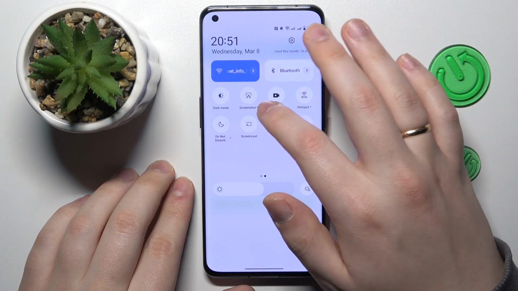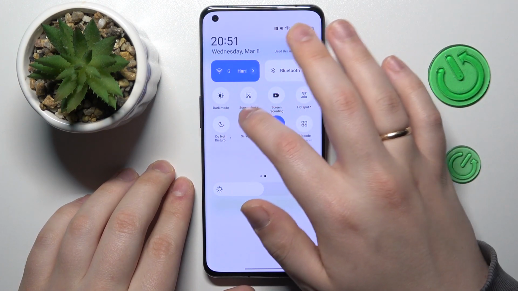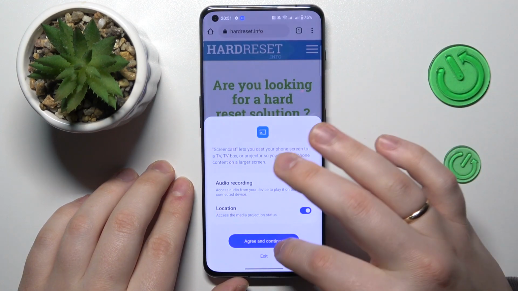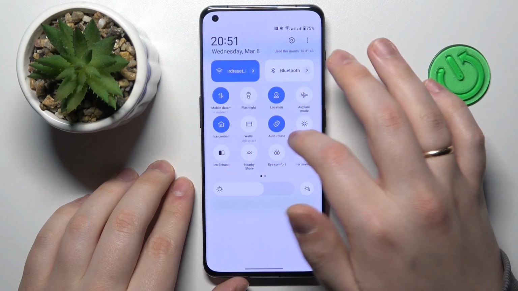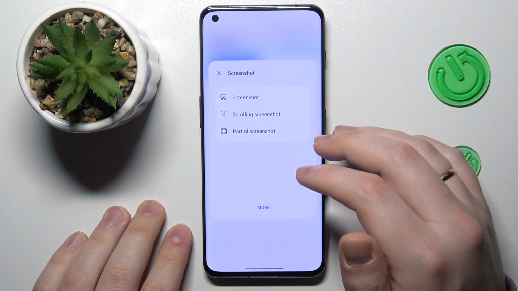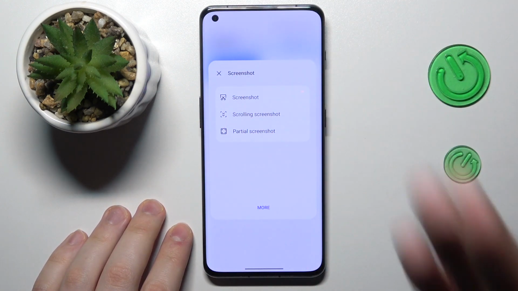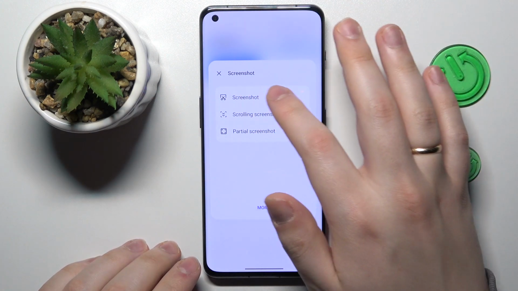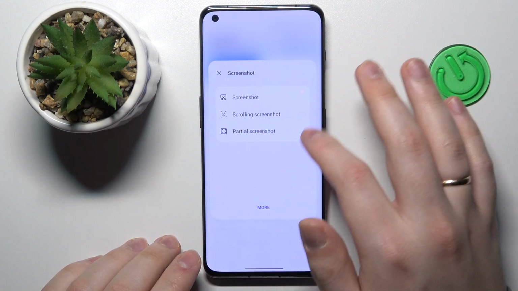If you tap at the arrow in front of a screenshot text, you will be provided with additional options. Let me quickly demonstrate that to you. So as you can see in here, instead of using gestures, you can just particularly tell the system what kind of screenshot you would like to take. A regular one, a scrolling screenshot, or a partial screenshot.